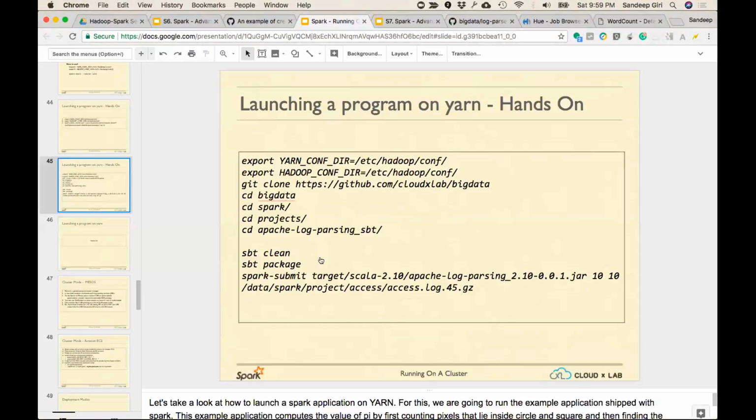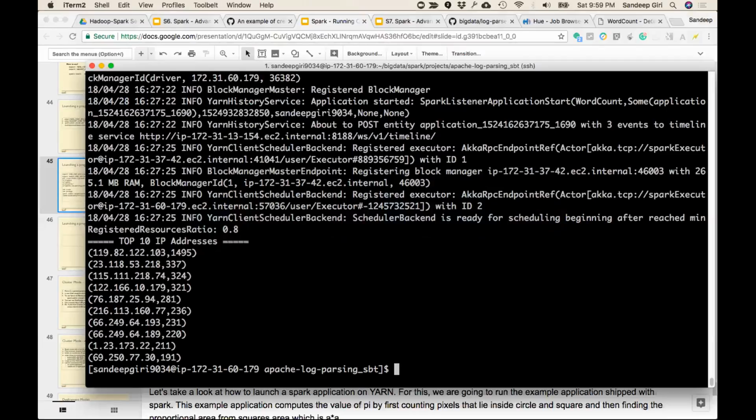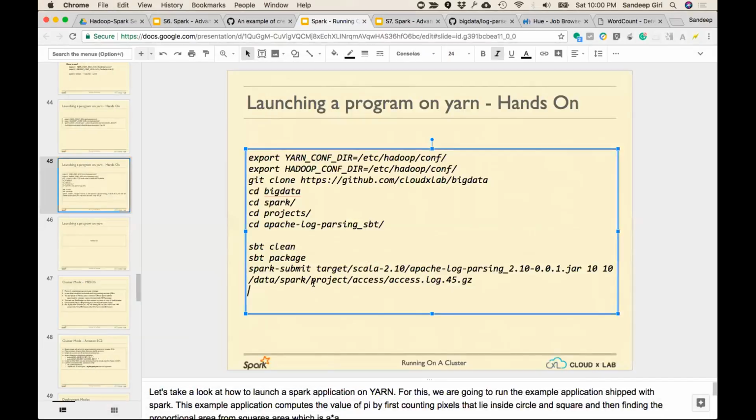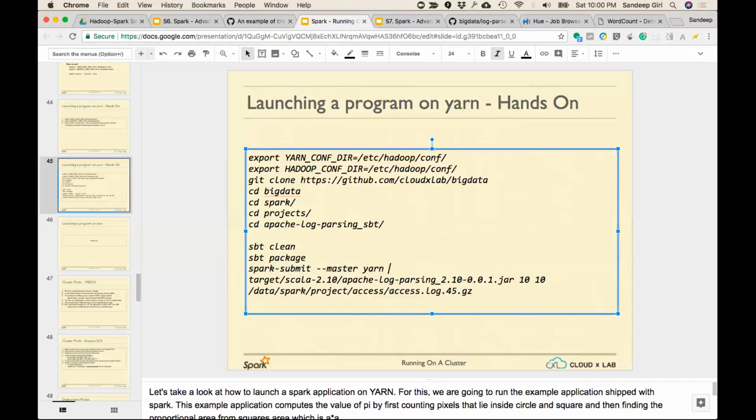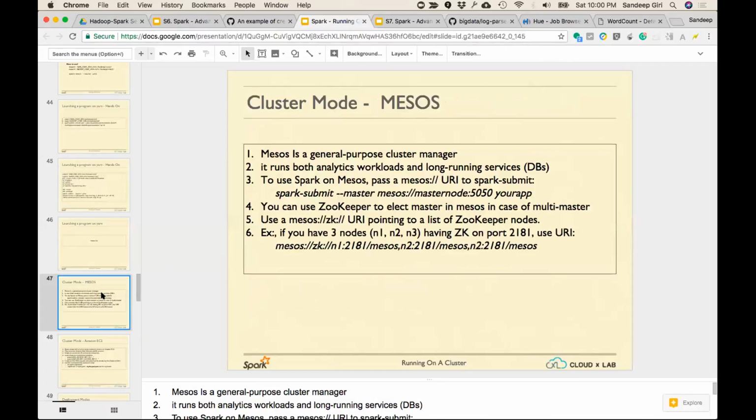Okay, so let me just put that second command also here. Okay, so this is a multi-command, multi-line command, so we have to be careful while copy pasting. Great.